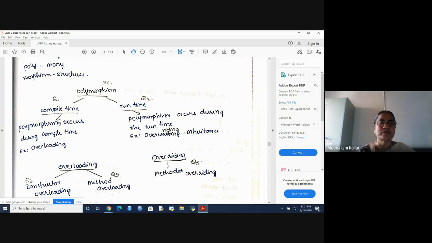So the example for compile time polymorphism is overloading, and overriding is the example for runtime polymorphism. This overriding concept is there in inheritance. When we study inheritance, at that time we will see overriding. Now here we will see overloading. Overloading means it is compile time polymorphism.